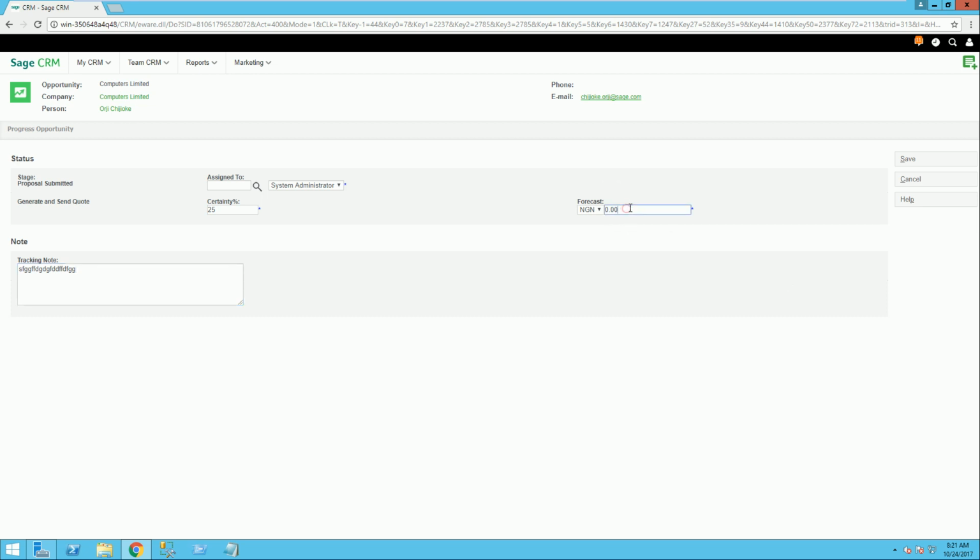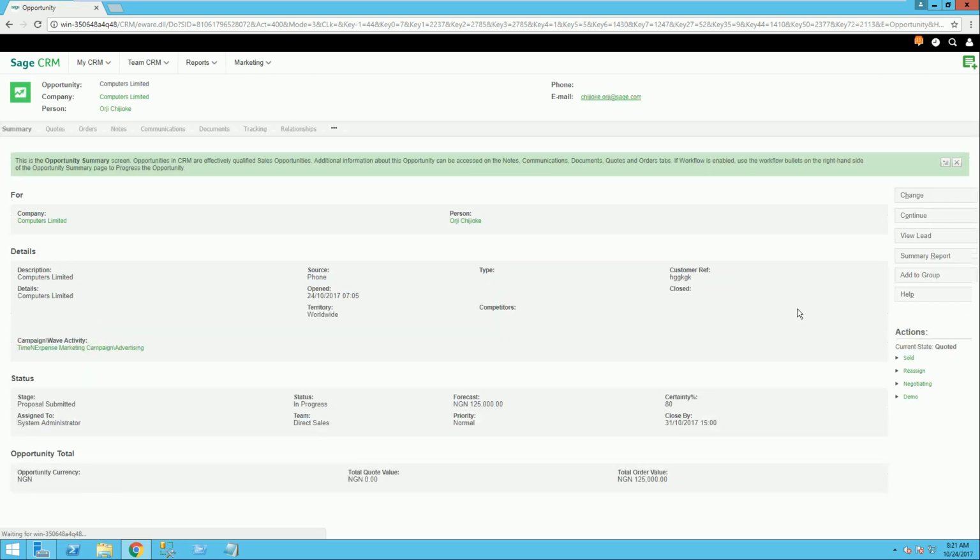And then here I can say based on the proposal we submitted, the amount we intend to get from this customer is 125,000. Okay, which is the amount in our quotation, right? Yes. Okay, 125,000, which I will save there. And here you also have other fields. So here you can see the current state, the system will automatically change it to quote. Here you can also say if it has been sold, reassigned, negotiating phase, demo phase, or whatever.